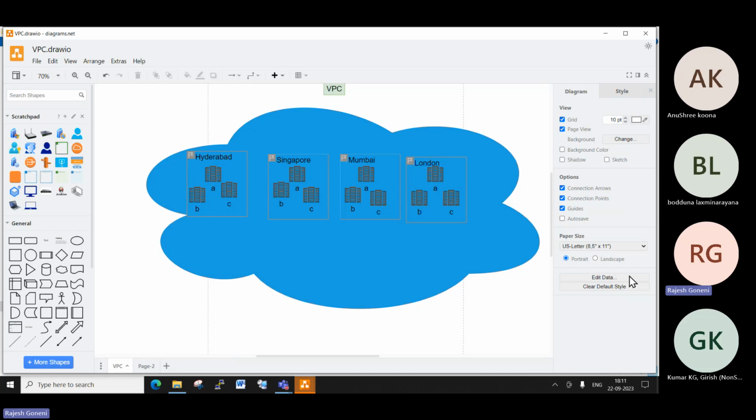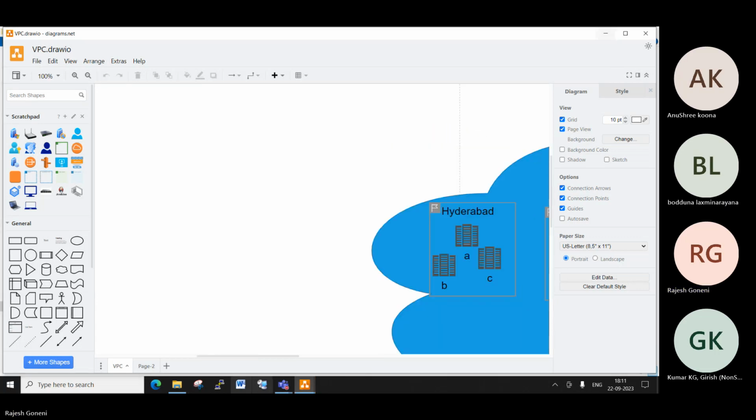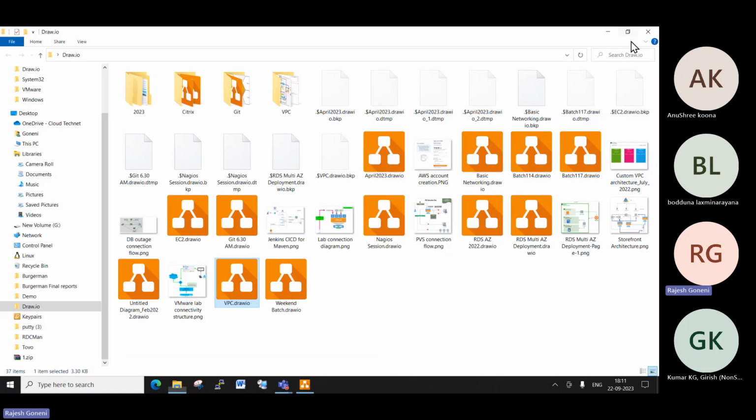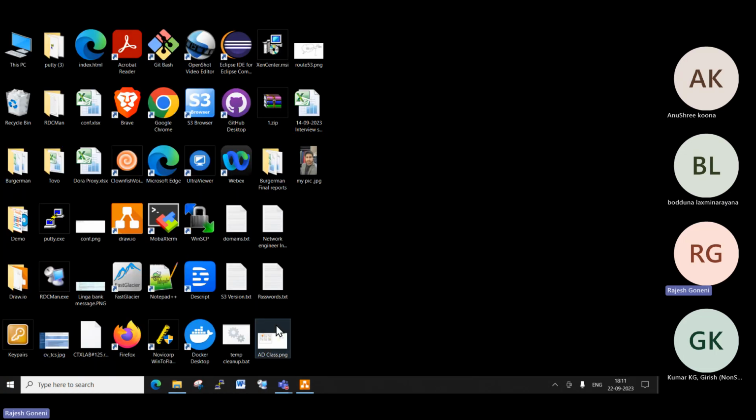So today I'm going to explain about cloud network configuration. Everybody knows about that. So the AWS cloud was set up worldwide.